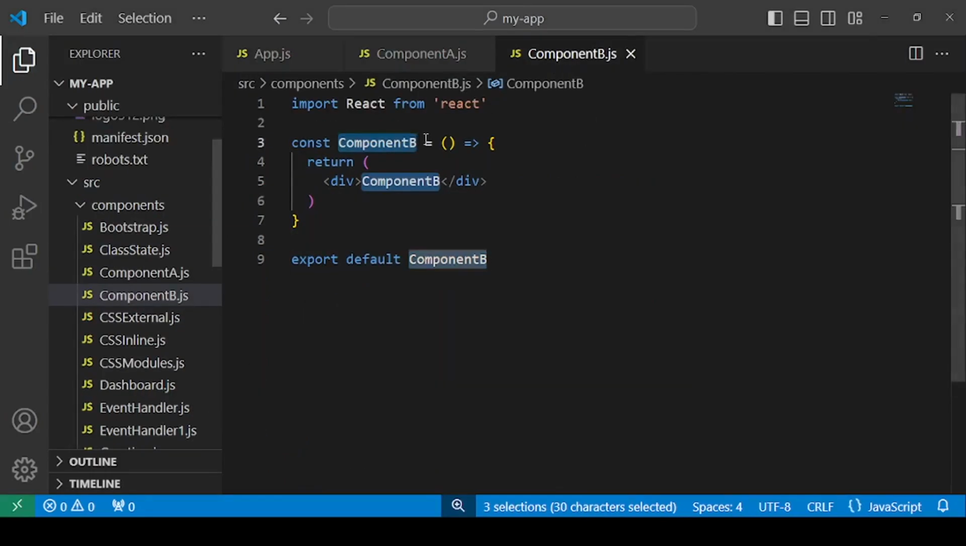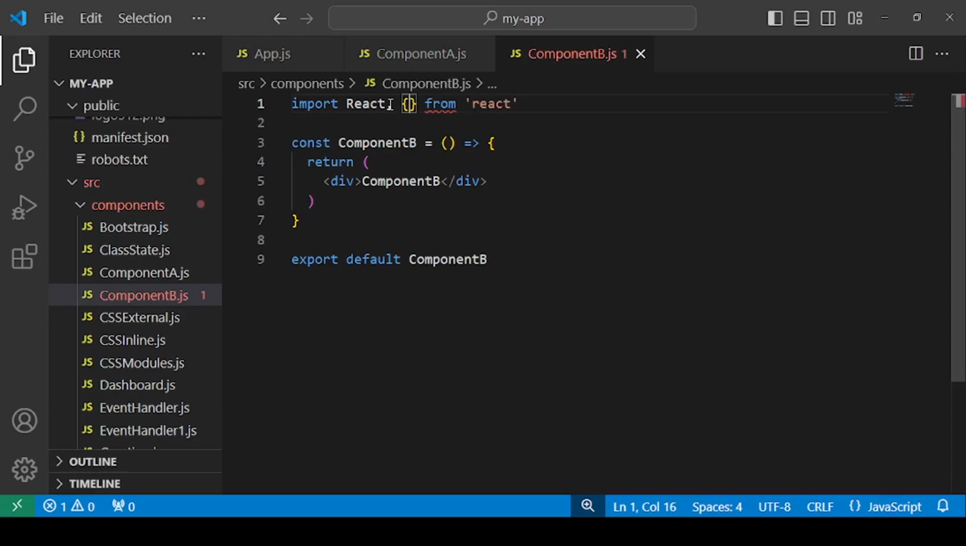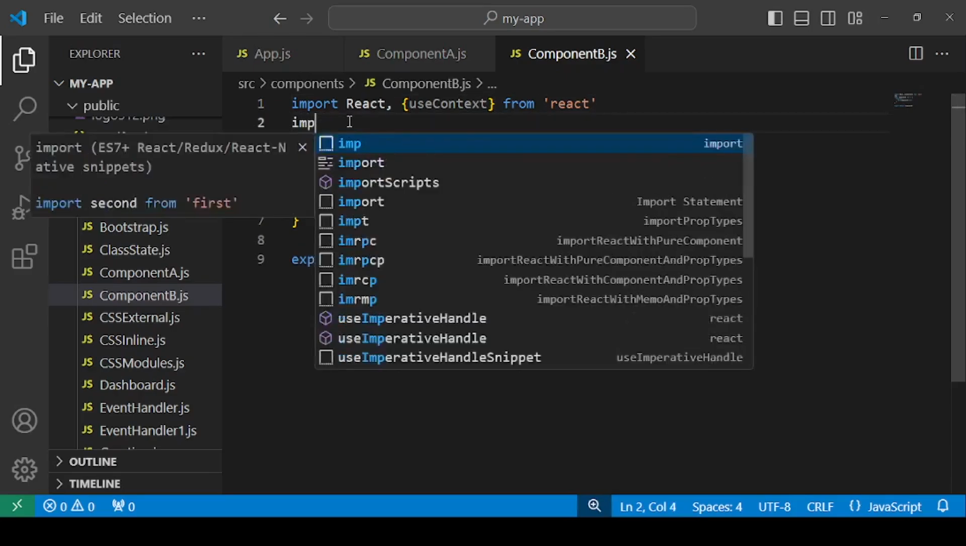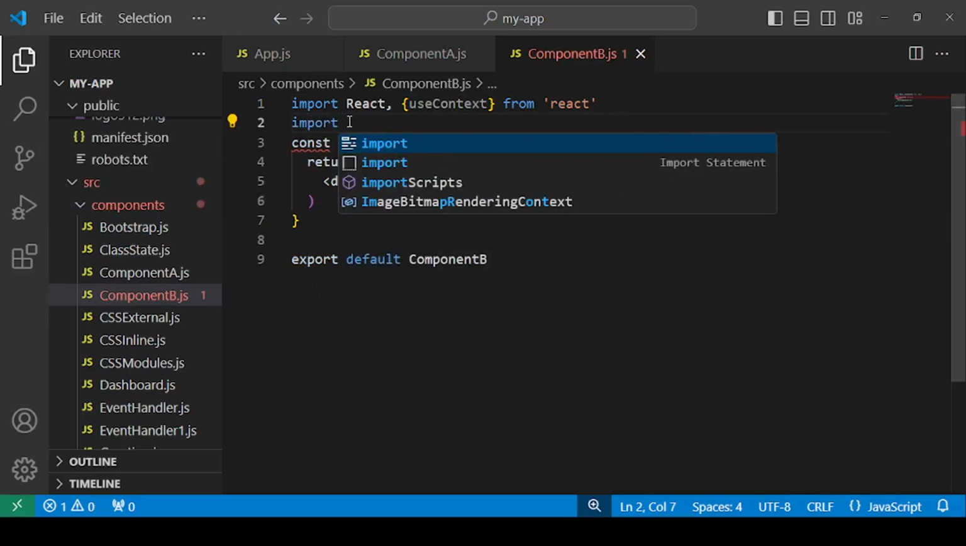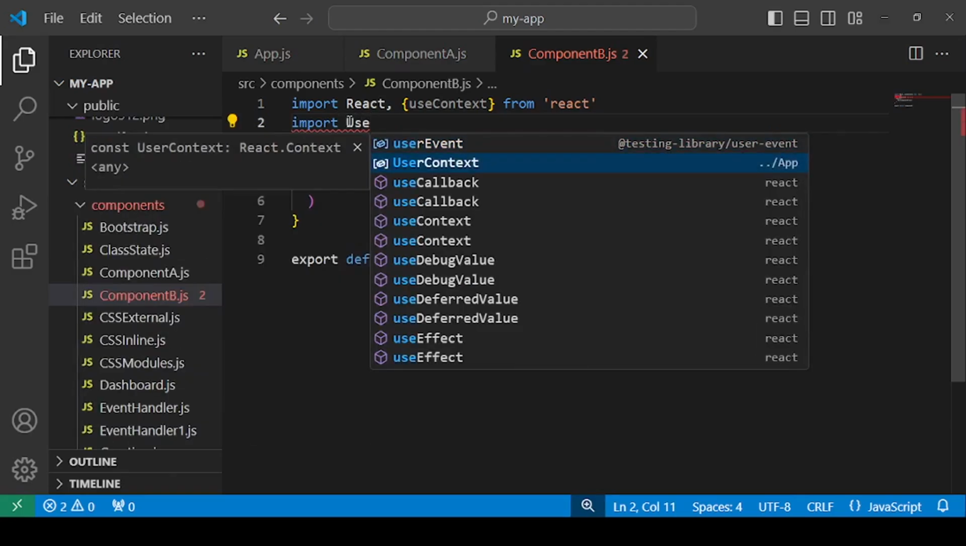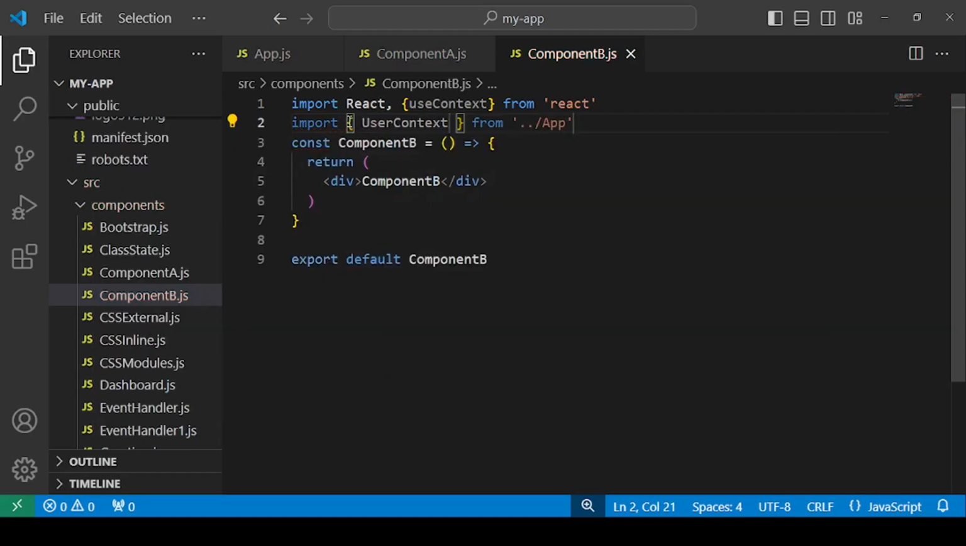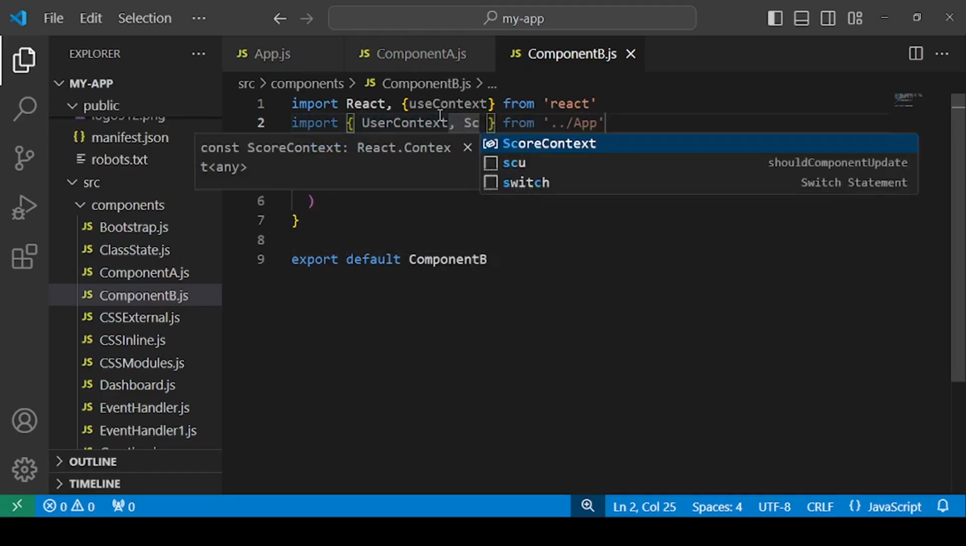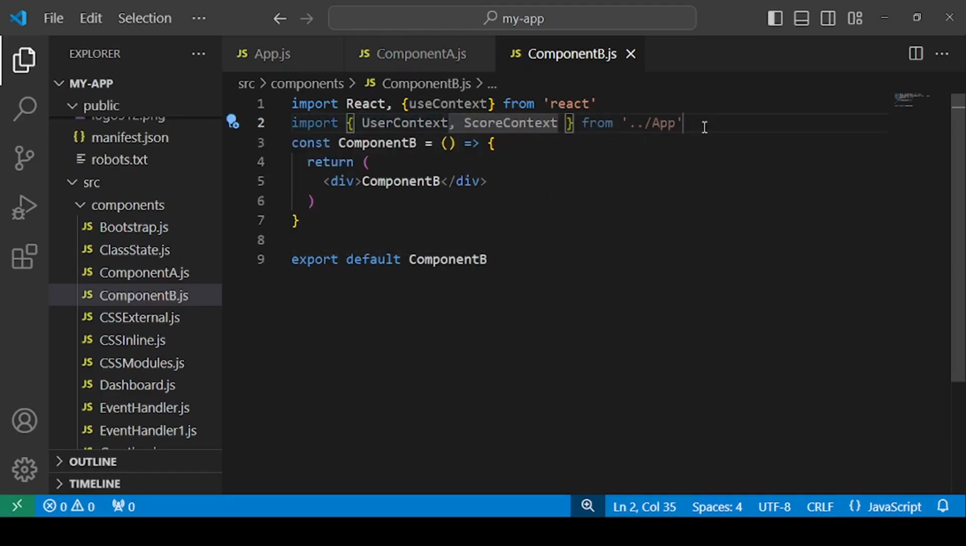Proceeding to component B, you need to import the useContext hook. Also import the two contexts that you just created. Import user context and score context from app.